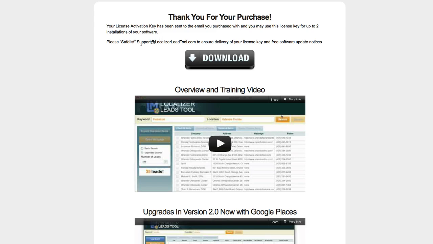If you need to contact us, you can email us at support@localizerleadtool.com, and be sure to safe list this email because that's where all your license key and update notices are going to come from. So you should currently be on a page that looks something like this.